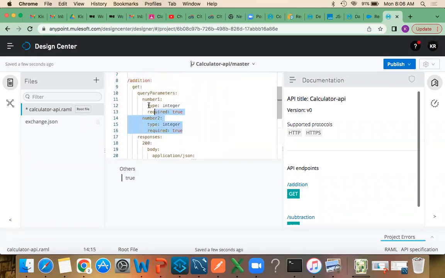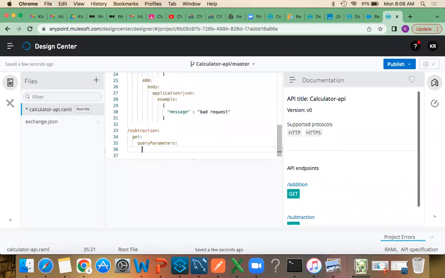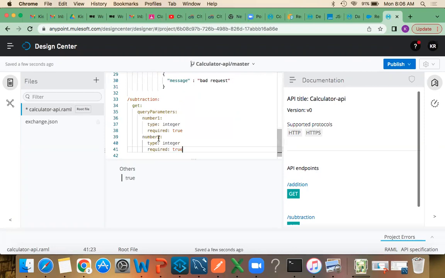Then I'm going to pass some number one. So I simply copy paste it. You guys don't copy paste it the very first time, right? Try to create it on your own. See number one, number two. Type is integer, required is true. Type is integer, required is true. Okay. So request I pass like this. What is the next step?